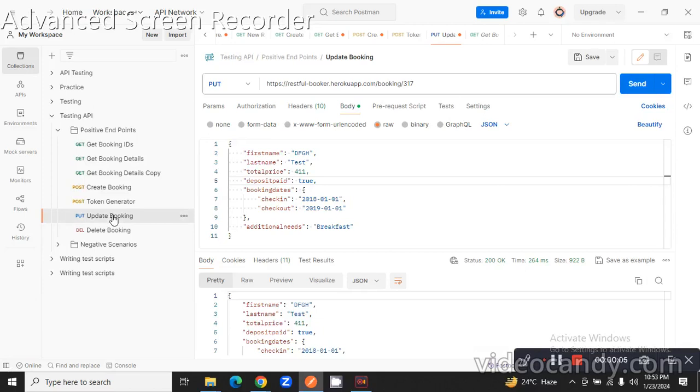If you want to update the data on the server, we have to use the PUT method. Suppose for the booking ID 317, I want to update the first name, last name, and total price. So these three parameter values I want to change, and I want to update this data to the server.